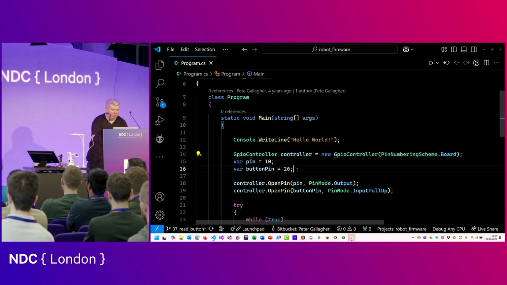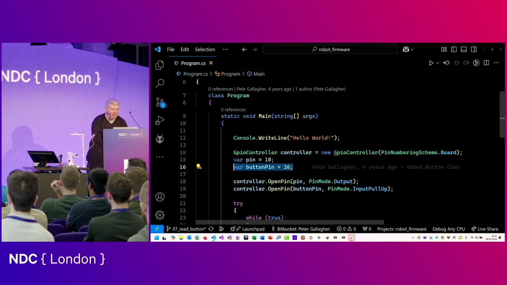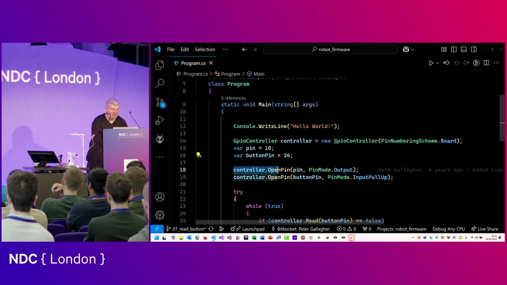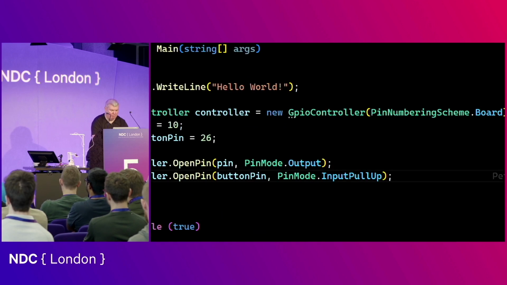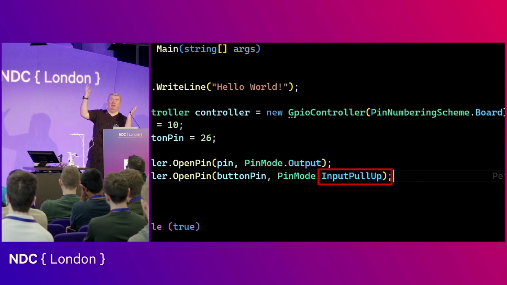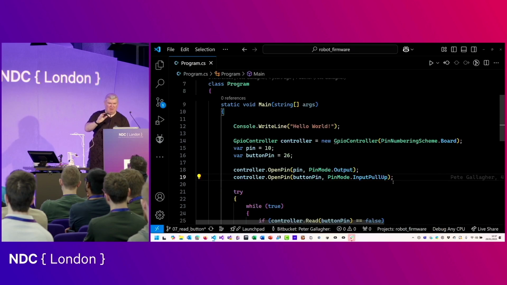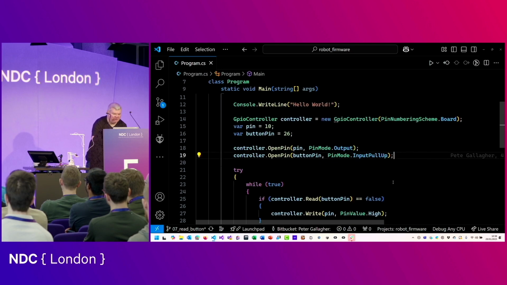Now we've got a button pin on 26. We still have our LED set to an output. But here we've got our input pull-up, so that we make sure that button sits there high. And when you press it, it goes low. Now, it makes the logic a bit backwards, actually, because a 1 is normally on, and a 0 is when you press it, and that's off. So it kind of feels like it's backwards in the logic, which you'll see.